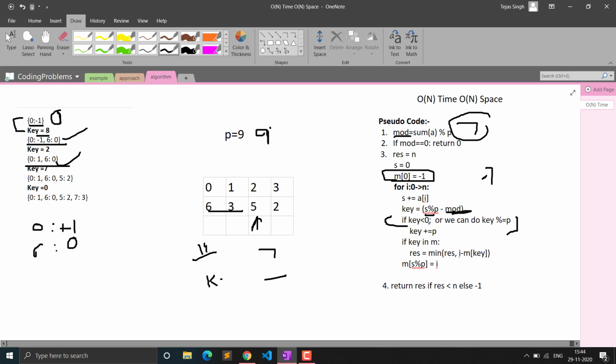So nothing will happen. This condition will not be true. We will check if 7 is already in the hash map. It is not there, so we will do nothing. This condition will not be true, so our result is still n. The result is still the size of the array, that is 4.